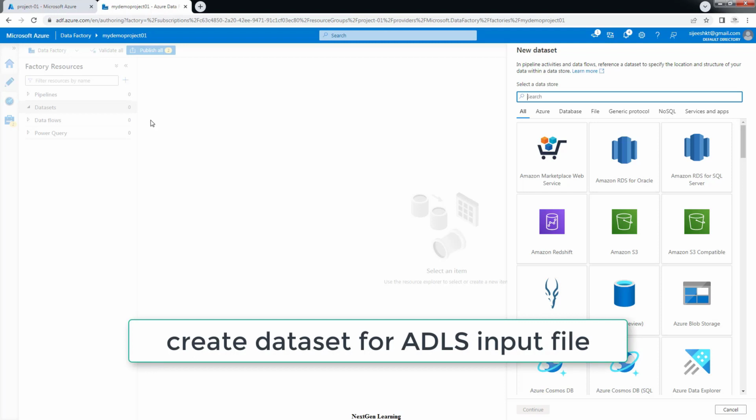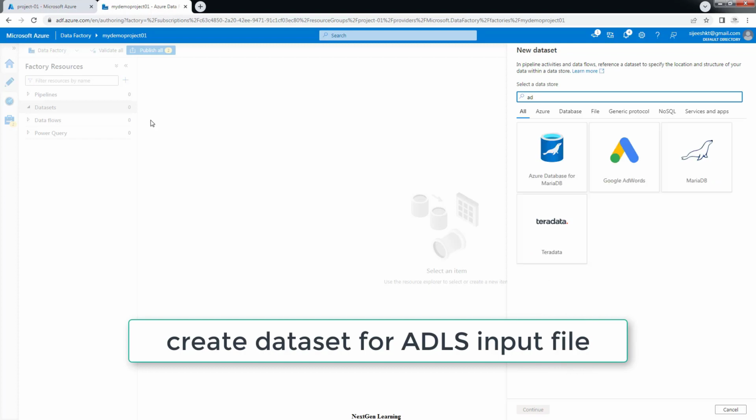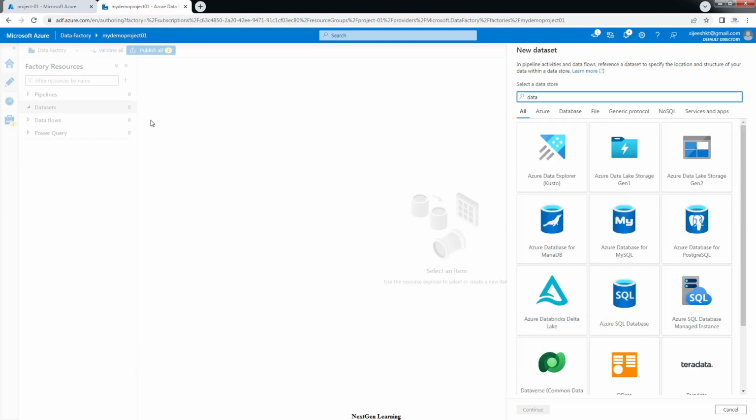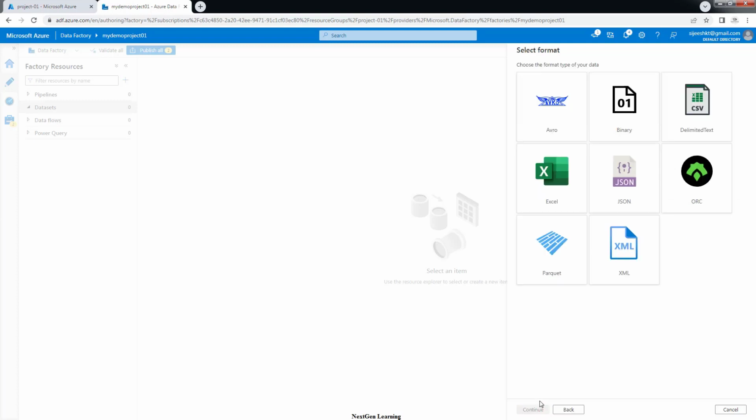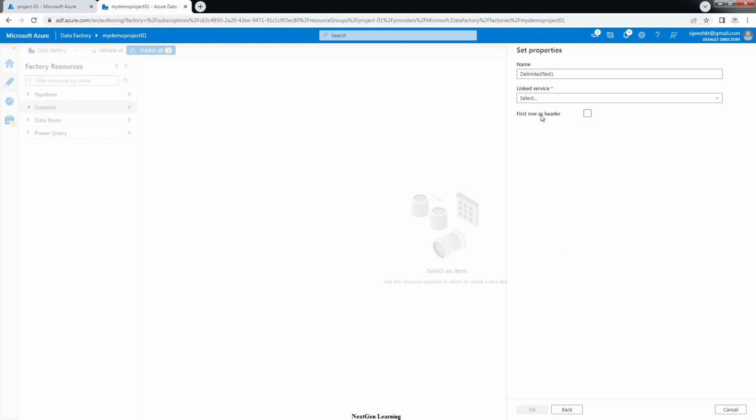First search for ADLS here, or just use data lake. You have to choose Azure Data Lake Storage Gen2. Then continue. What type of file are we expecting in our input? It's delimited text, CSV. Choose the file format. If you are using some other file format, you can choose it. It supports Avro, ORC, JSON, Excel, Parquet, XML, etc. I'm choosing CSV now. Then continue.